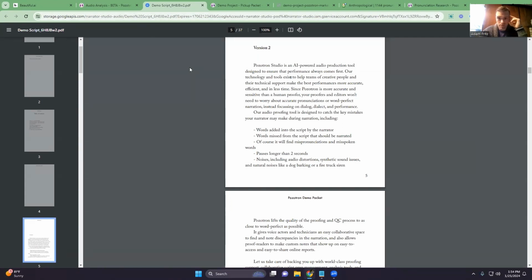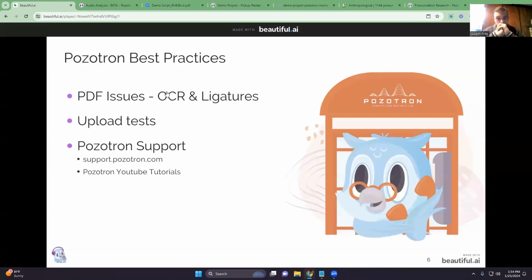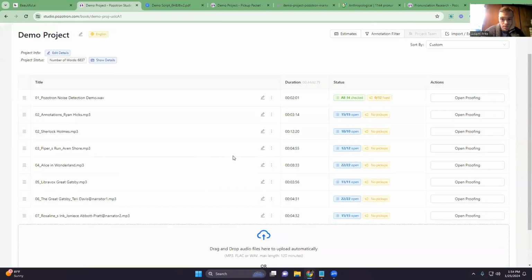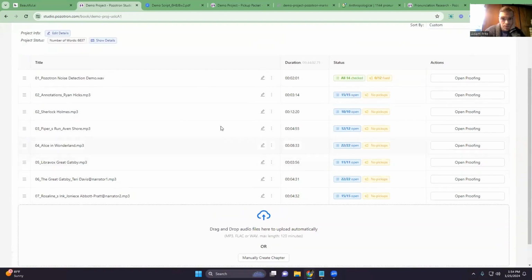But that is probably the most common frustration, just getting PDFs to work properly with Pozotron. So another check that I'd recommend, when you're starting a project with a PDF, or any project really, is to upload one chapter file first. Instead of dragging and dropping the whole book in at once when you create the project, just do one. Make sure that Pozotron's read it correctly and marked everything as normal before you go ahead and upload the rest of your documents. It'll save you time in the long run for sure.